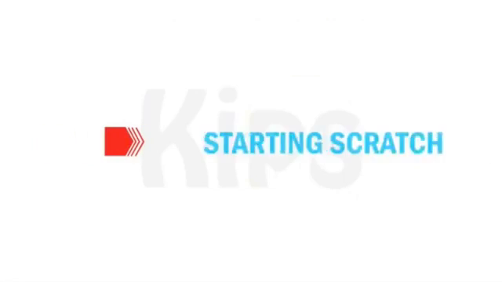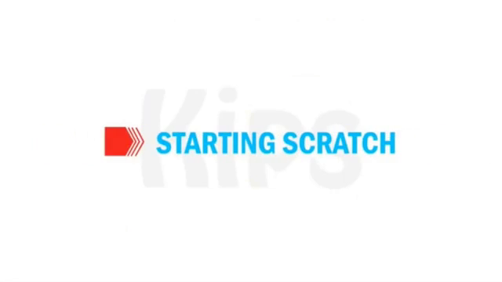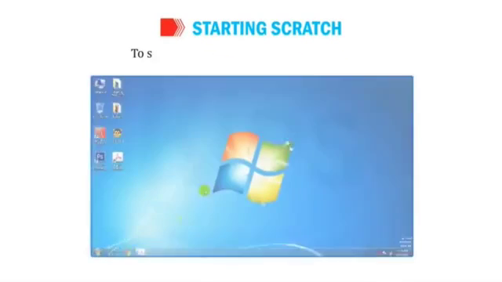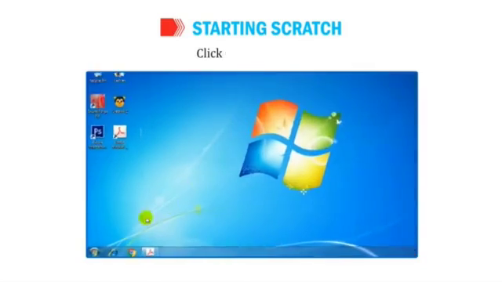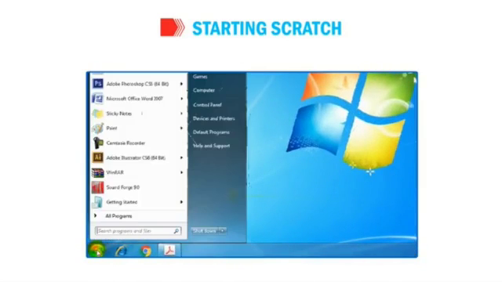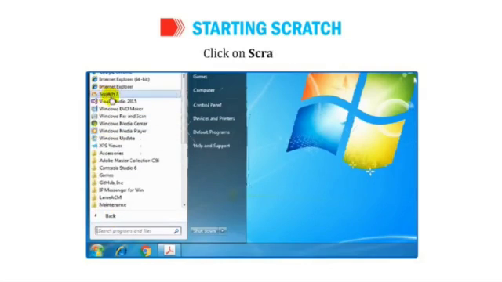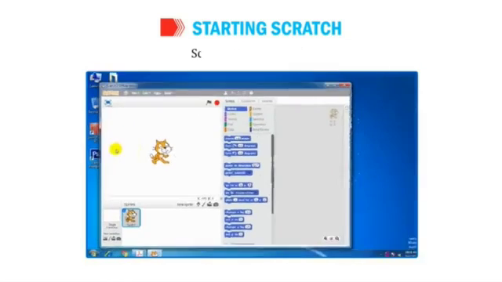Starting Scratch. To start Scratch, follow the steps given below. Click on the Start button. Choose All Programs. Click on Scratch 2. The Scratch window will open.